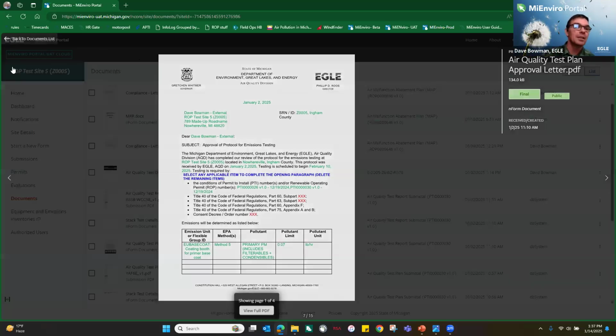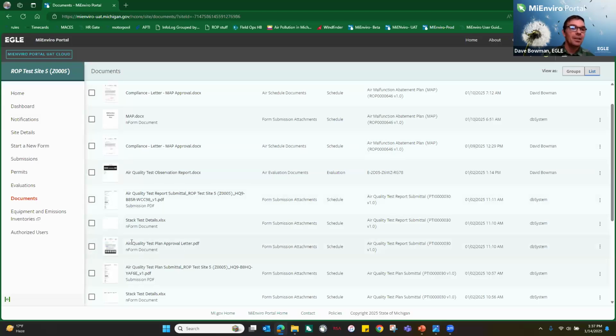All right, so I'm going to go back to the documents list. Again, in your documents functional area is where you're going to find your test plan approval letters. So if you remember from the slides, I talked about how you can see the test observation reports that are going to be completed by the technical programs unit emissions measurement personnel, by your district inspector. When those evaluations are complete, you are going to see a copy of those in your documents as well.